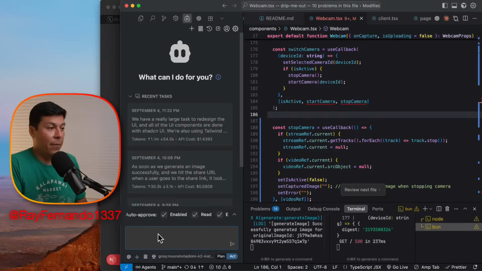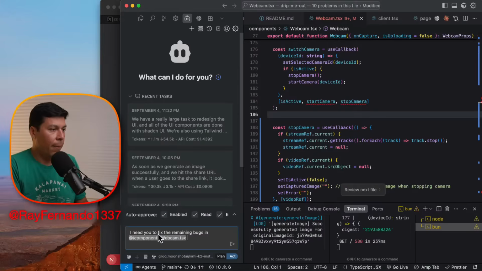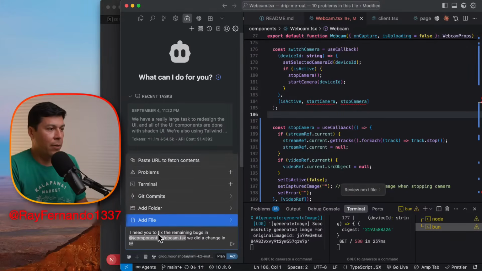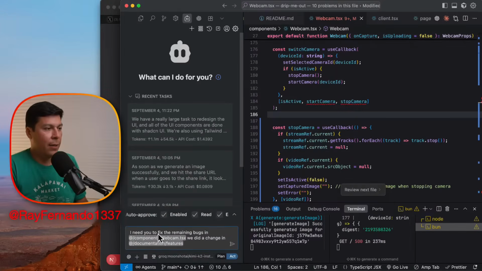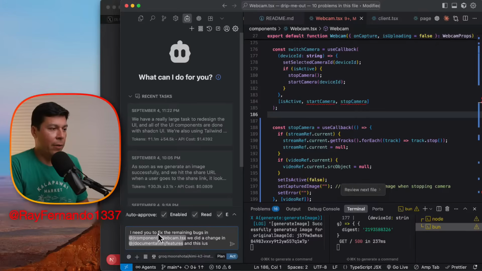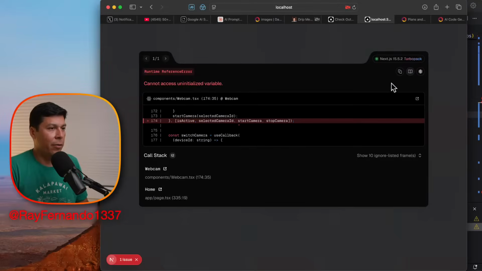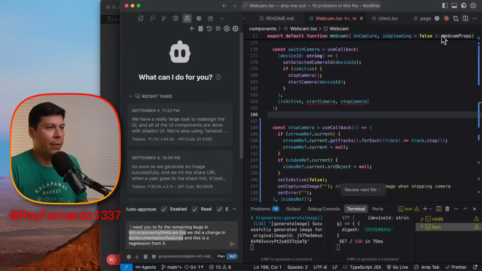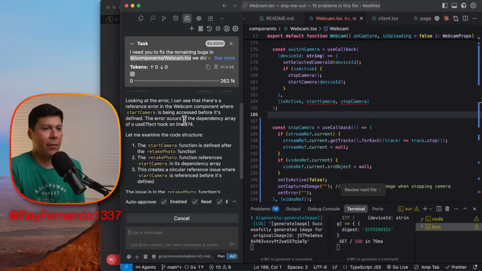So I could say, I need you to fix the remaining bugs at webcam. Yeah, we did a change in feature. I have a documentation folder called features, and this is a regression from it. And then I'm going to copy the actual error, because that's the error. Okay, and let it go. Okay, cool. I love typing. It's so fast.